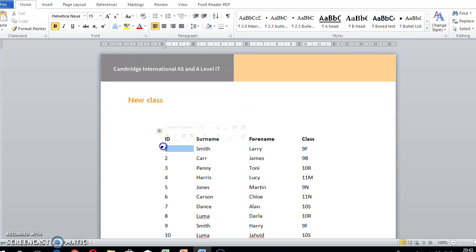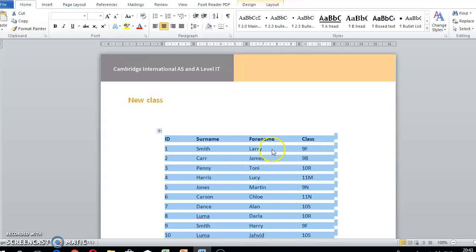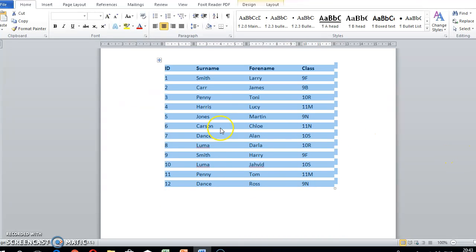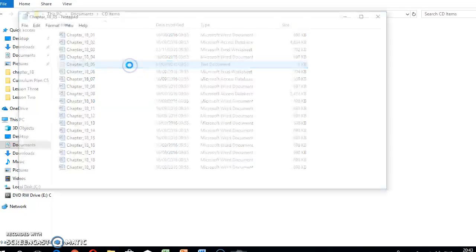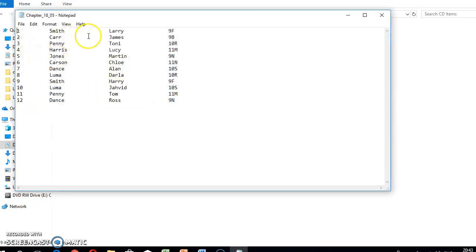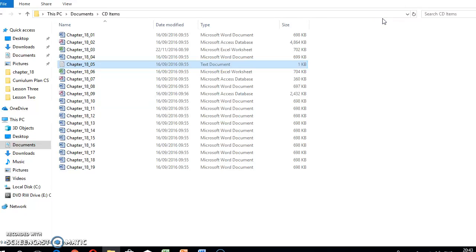So as you can see, this is put in a table, but you simply can't see the borders. Okay, and you can actually put a table in, and you can mail merge from a Word document. Next one is 1805. This is a plain text document right here. Okay, just simply plain text on a notepad. That's it. See, it's all the same information.